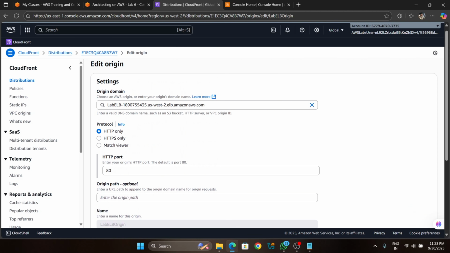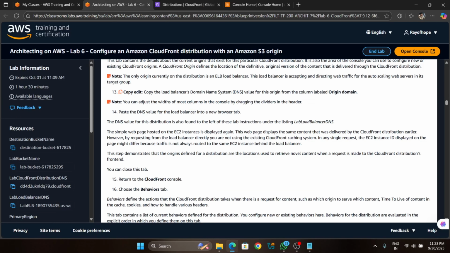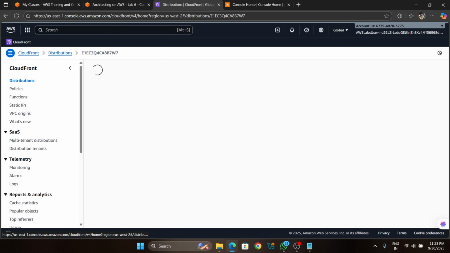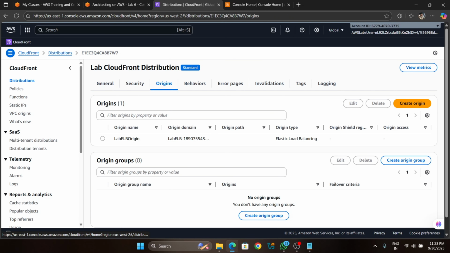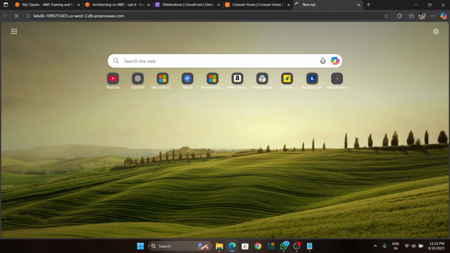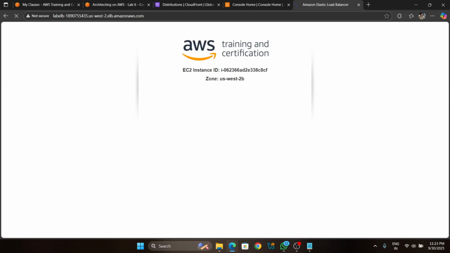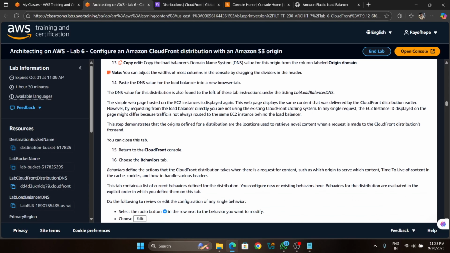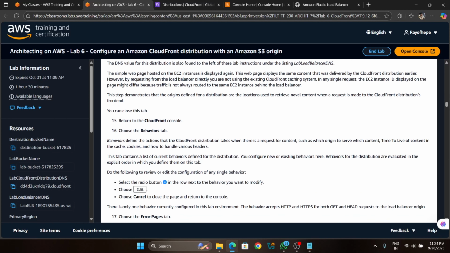We will copy the origin domain. Here we have it. Here we will paste this into a new browser tab. Now it is opened. We pasted the DNS value for the load balancer, and here we have done it, and we can close this tab.